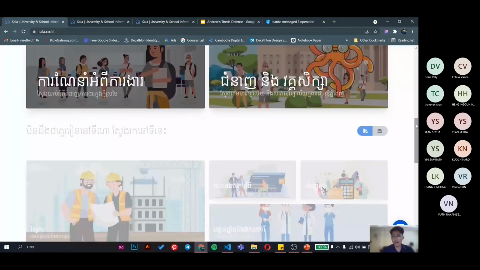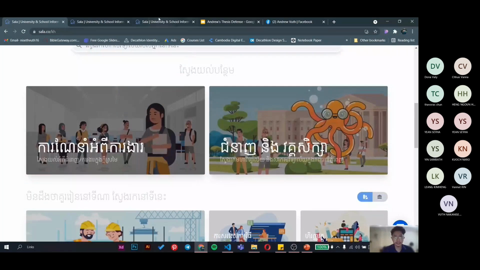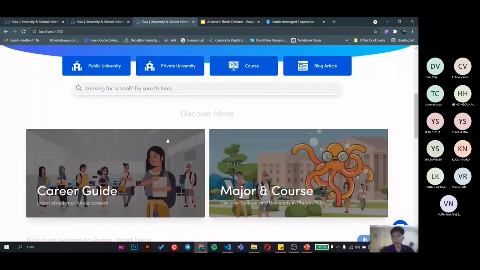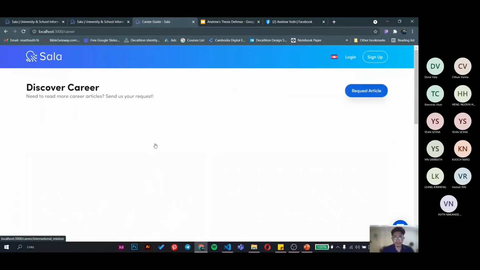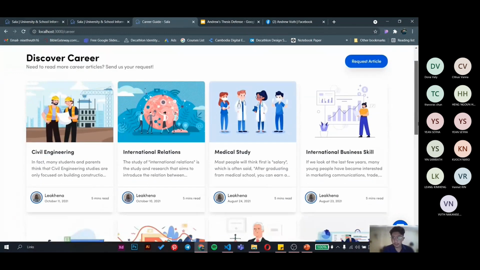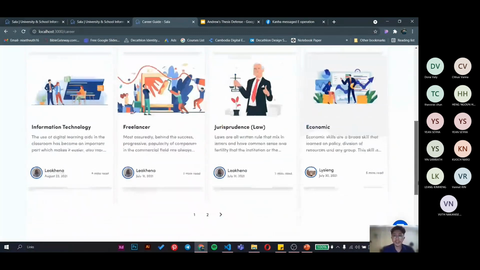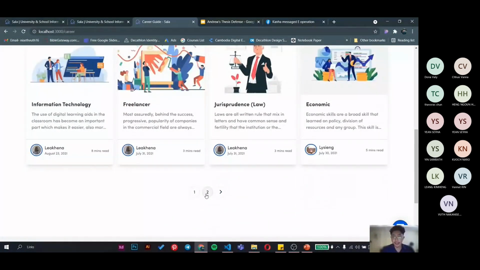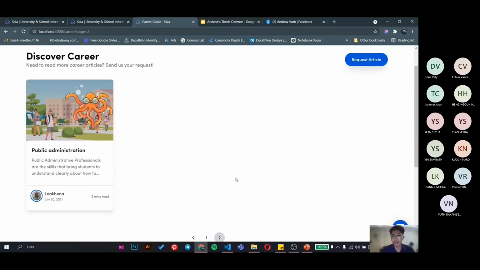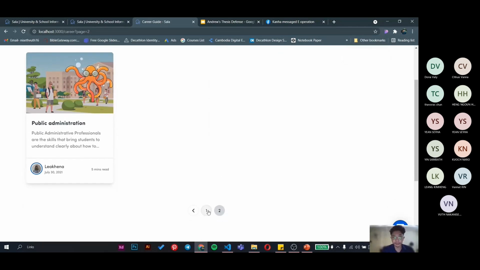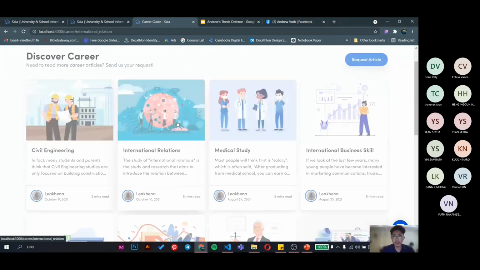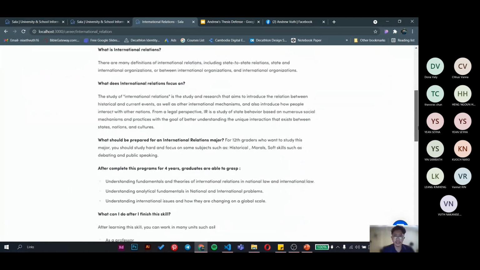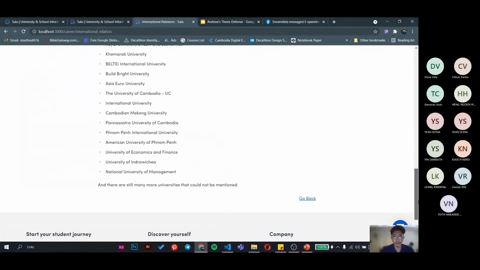So moving on to another project is the CMS page. This is a part of the CMS project, the career guide. Here is the index page of the career guide. It lists all the articles. It has a pagination if there are more than 8 articles. If I enter one of the articles, it will show all the details, the contents of the article.